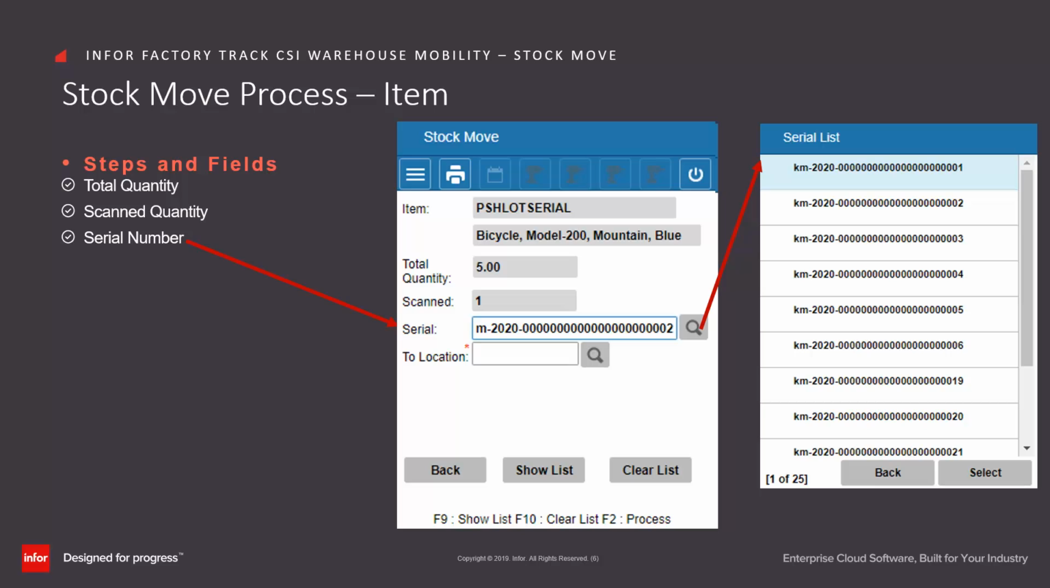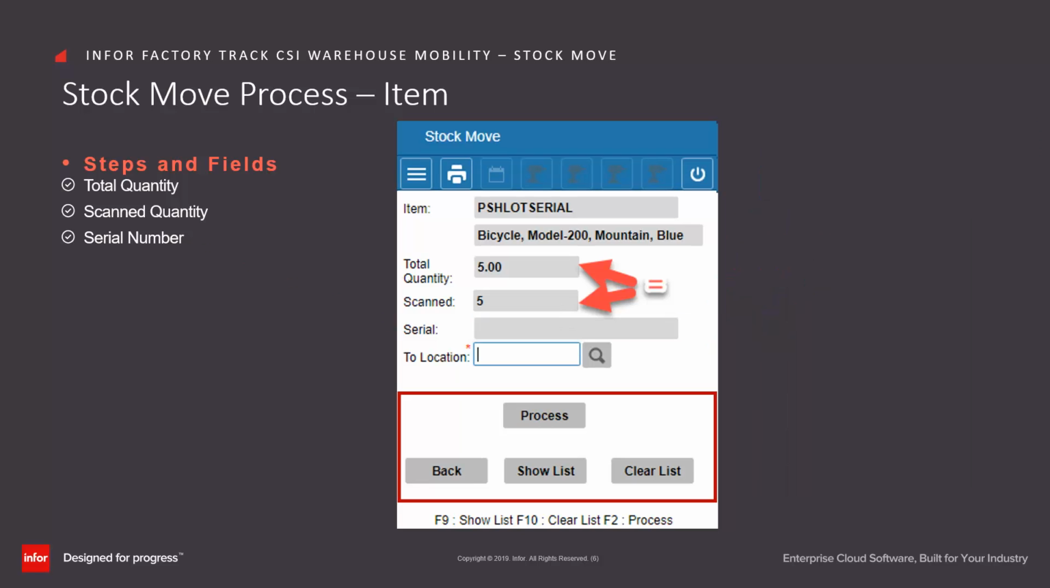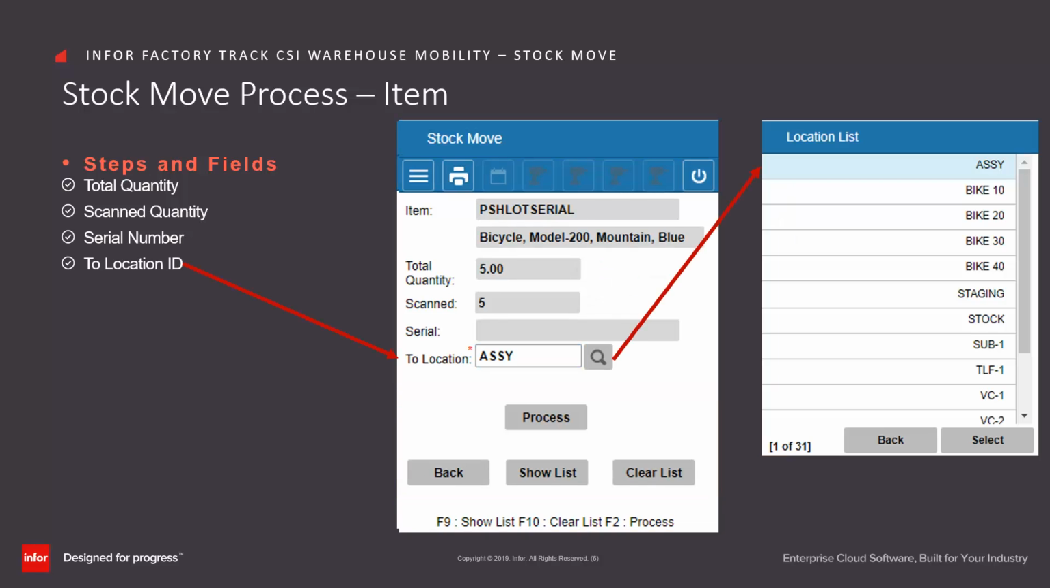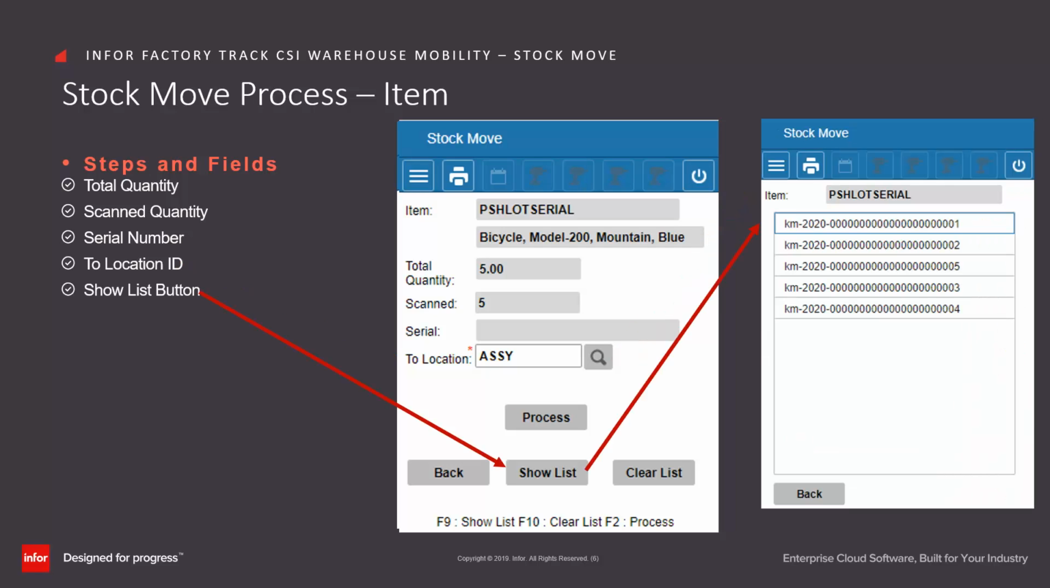Enter, scan, or search and select from predefined serial numbers for the items being moved. Once the scan quantity equals the total quantity, Factory Track disables the serial field for further entry and enables the process button. We can then enter, scan, or search and select the to location to which the items will be moved. We can click on the Show List button to view the serial numbers captured for processing.